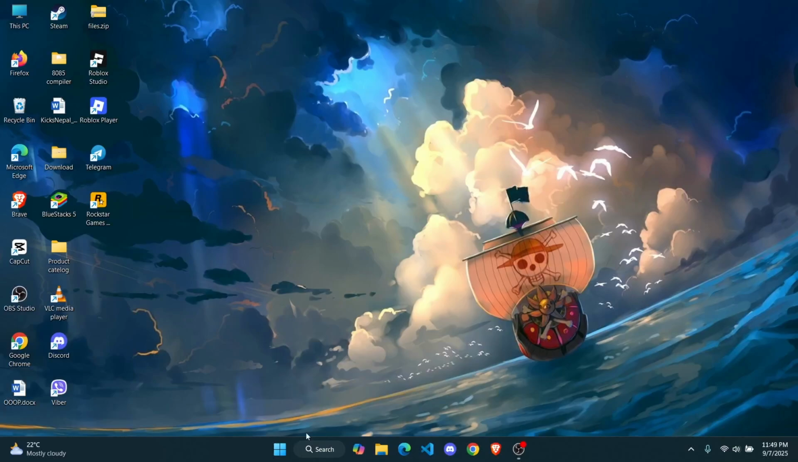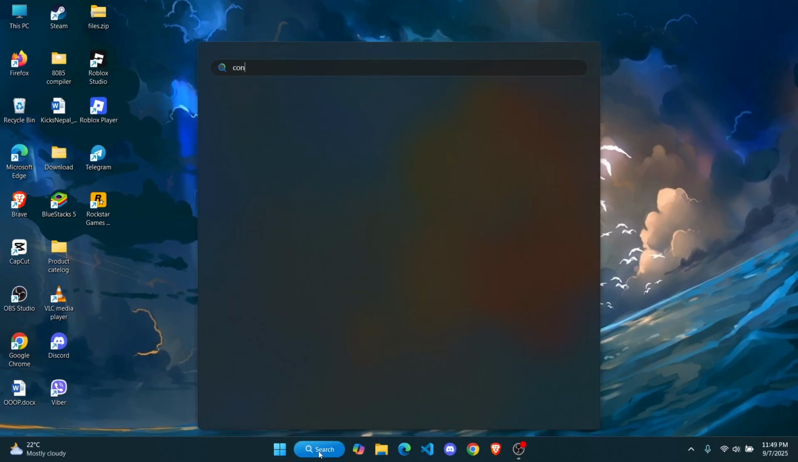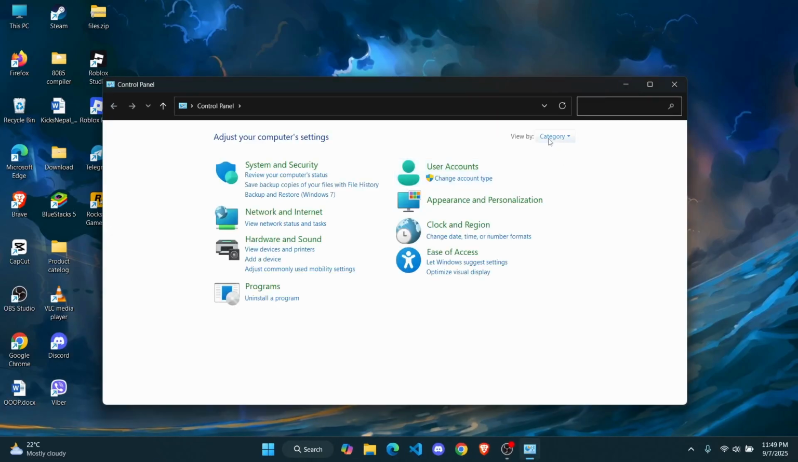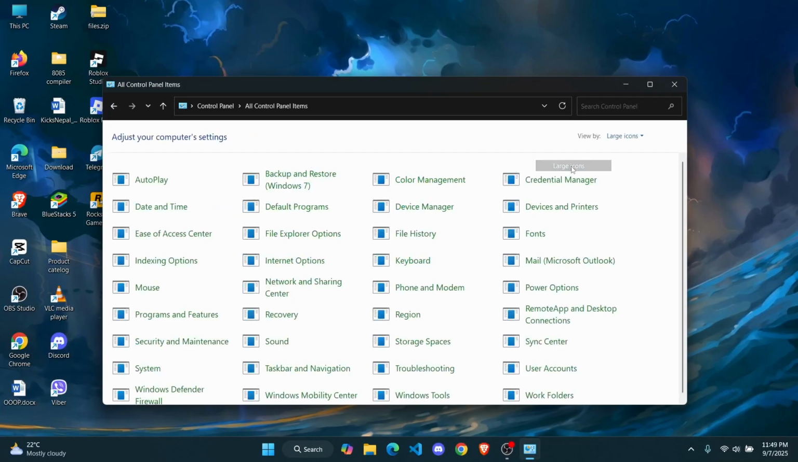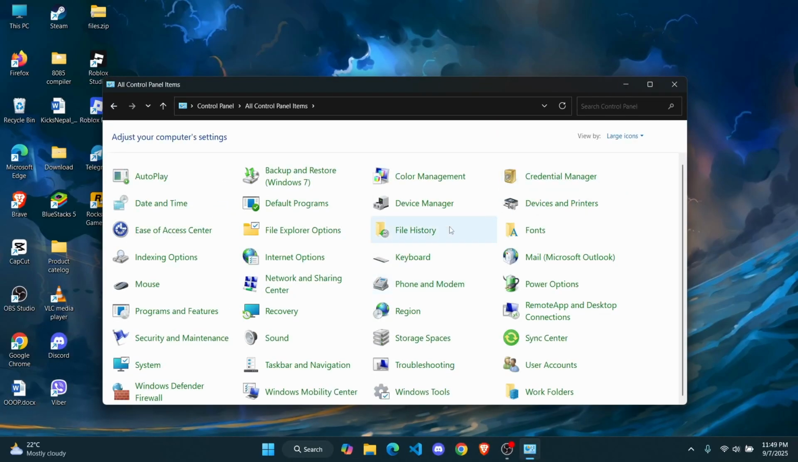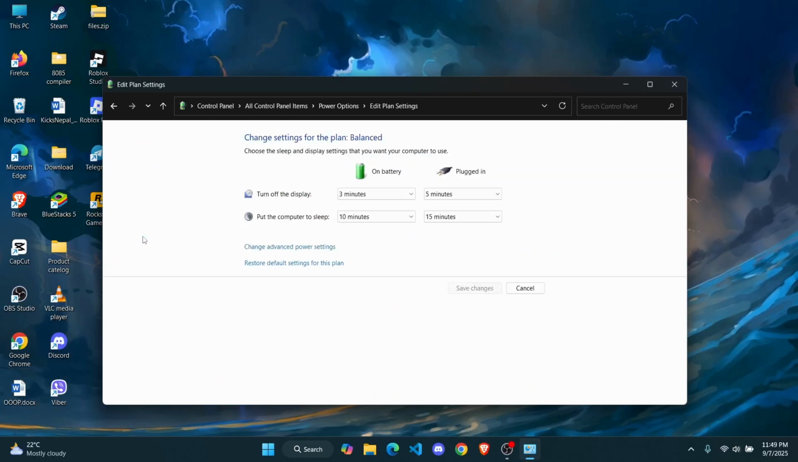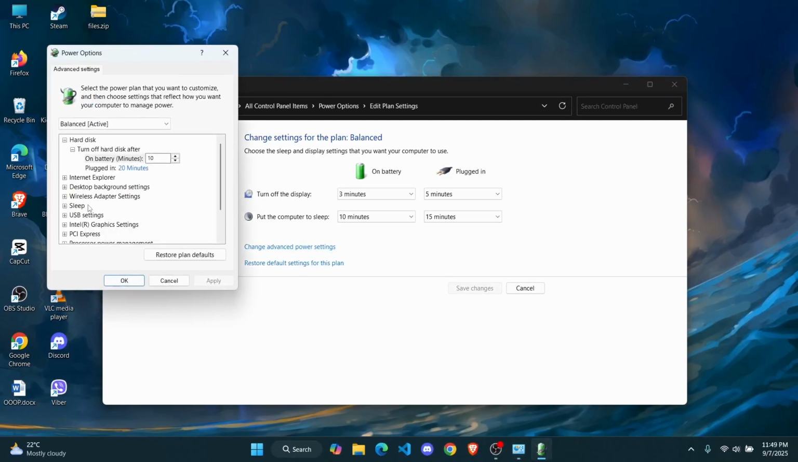So the first thing you want to do is open up your control panel, hit enter. Now from the view by category, make sure you select large icons and then find your power options. From your power options, choose this, change when the computer sleeps. And in most cases, you should see the option to change advanced power settings. From here, you'll find your USB settings.